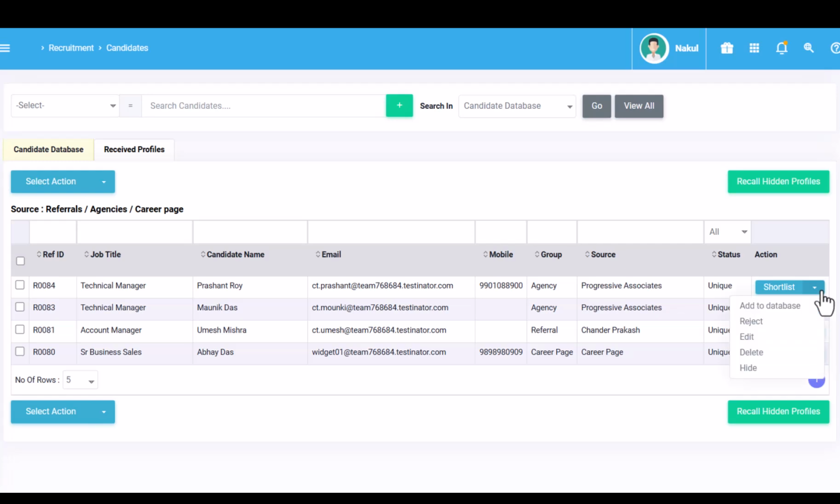You can do the following actions on this profile. Shortlist will be visible only for a profile which is applied against a job opening. So you can click on shortlist to shortlist that profile. Otherwise, you can add it to the database, which means it's a useful profile which can be used in future. You can reject, which means you will not be needing this profile and you are not looking at this profile in future. Or you can click on the edit button to open the candidate page and see all the details. Delete means you are deleting this record completely from the database, and hide means you are removing this profile from the view. So using these multiple actions, you can maintain the candidate receipt profile page.